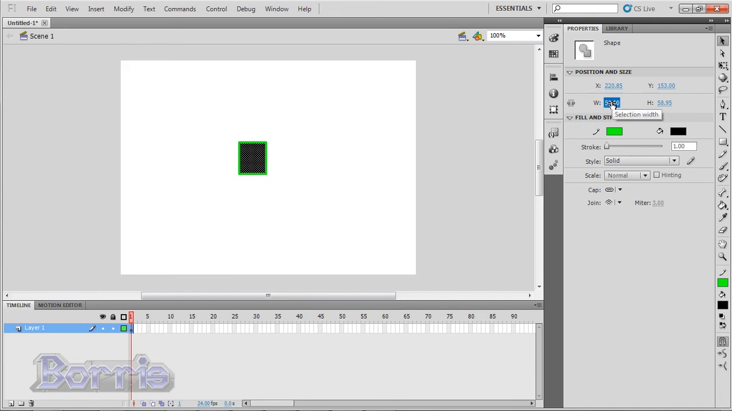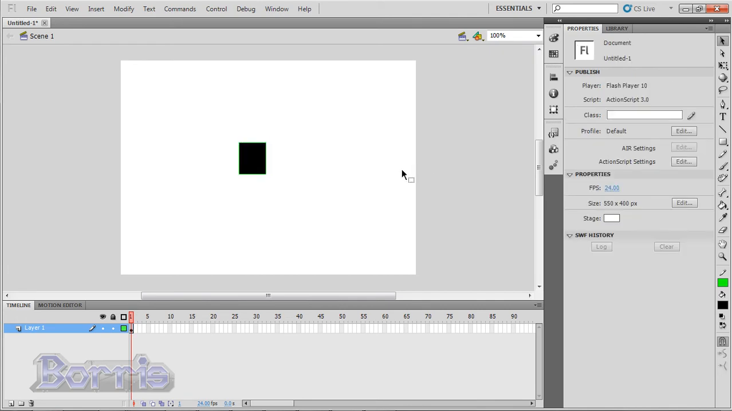Oh yeah, the properties panel also shows the properties of your document. All you have to do is click on a blank area. Here you can see the name, the published properties such as Flash player version and the version of ActionScript. Here we have the main document class, and here we have profile, Adobe Air settings, and ActionScript settings.